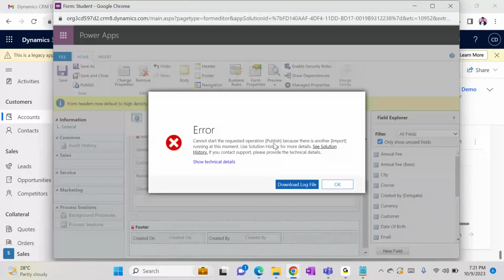Cannot start request operation publish because there is another import running at this moment.